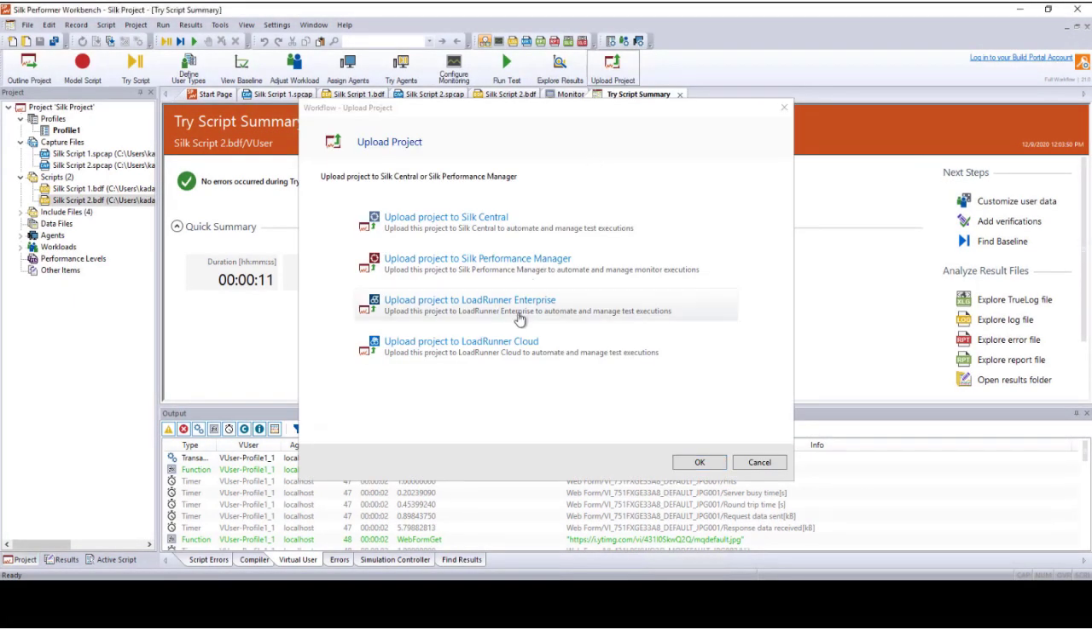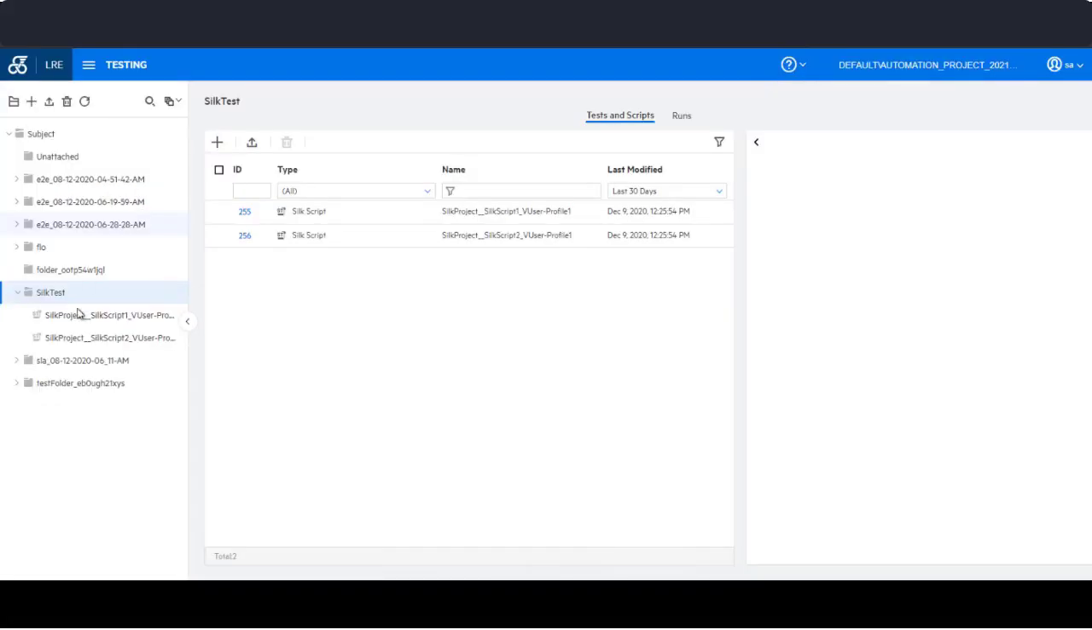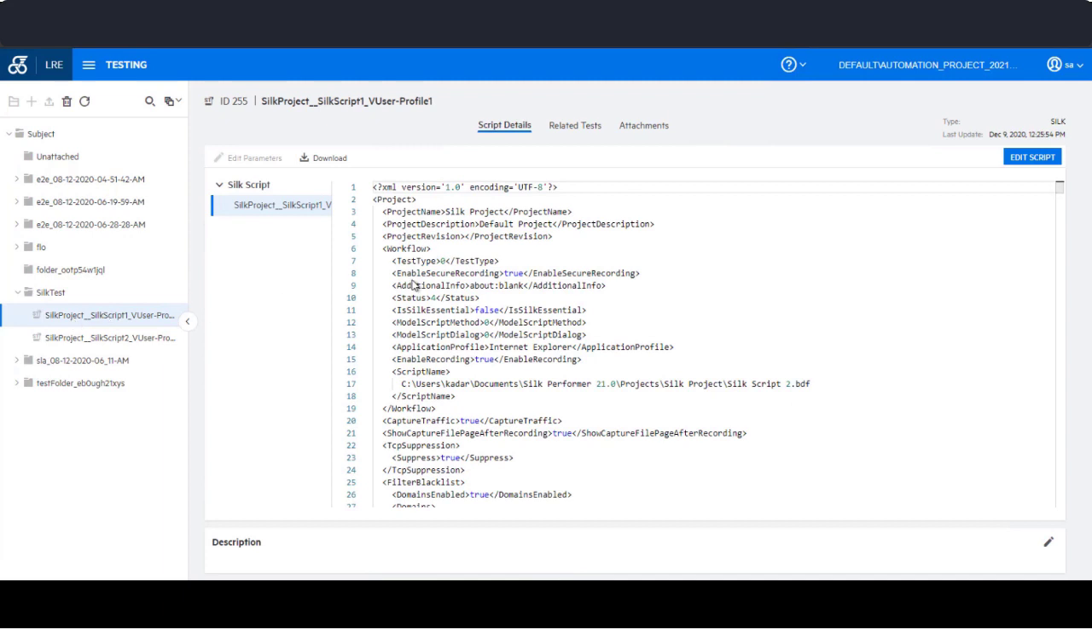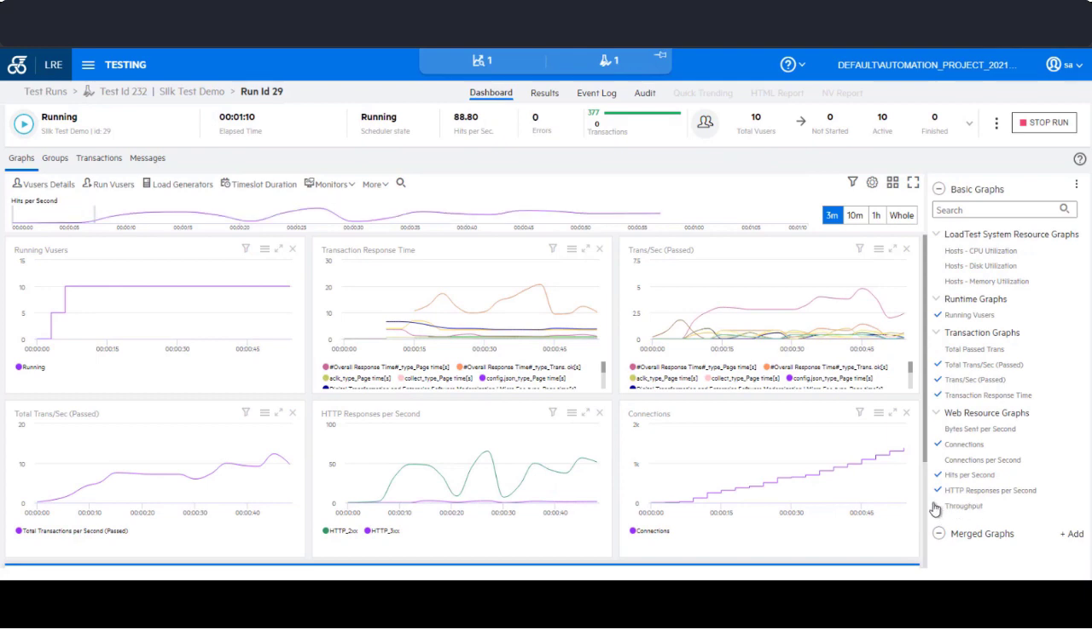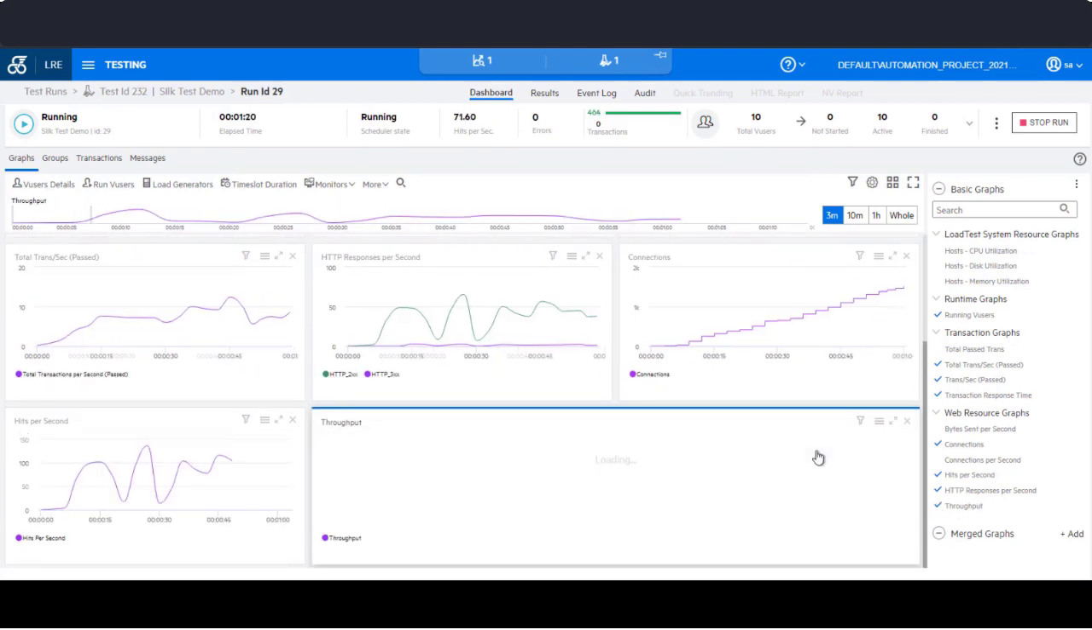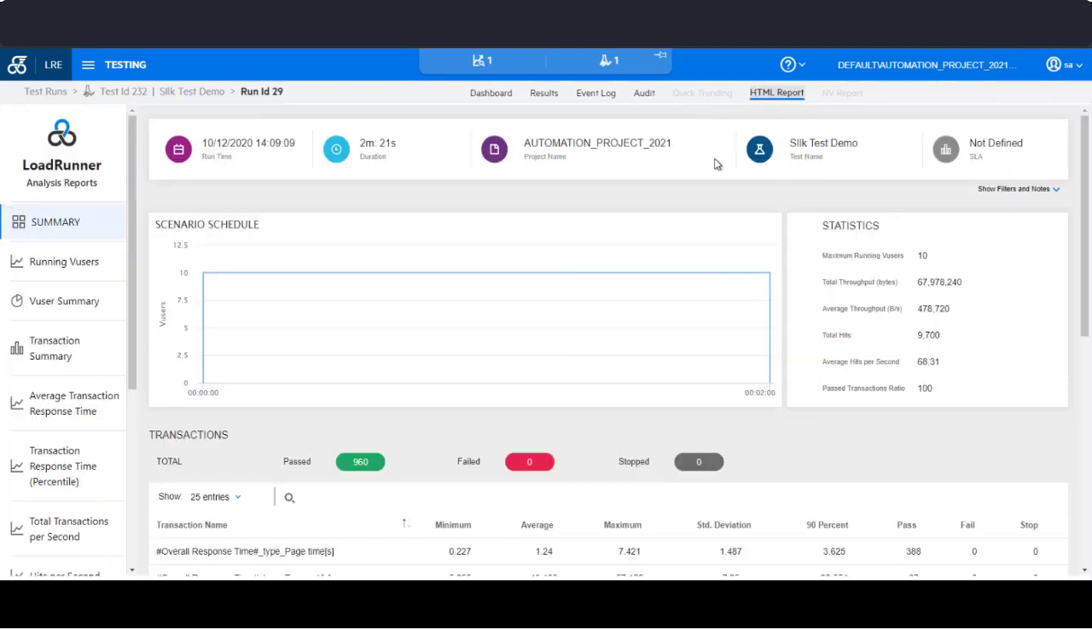The 2021 release also includes a new integration with Silk Performer. This enables you to upload and run Silk Performer scripts in LoadRunner Enterprise tests. You can view the results in LoadRunner graphs and analysis, or upload the data and view it in Silk.